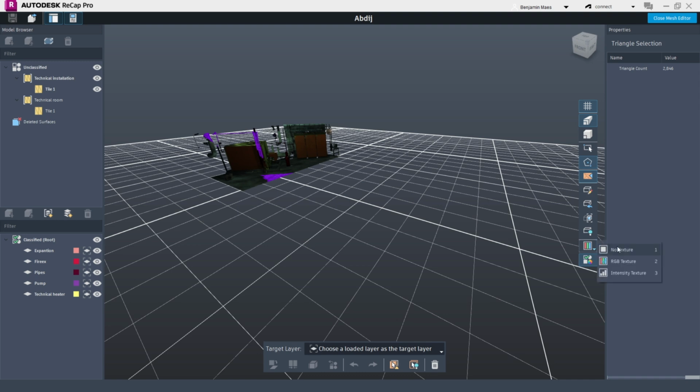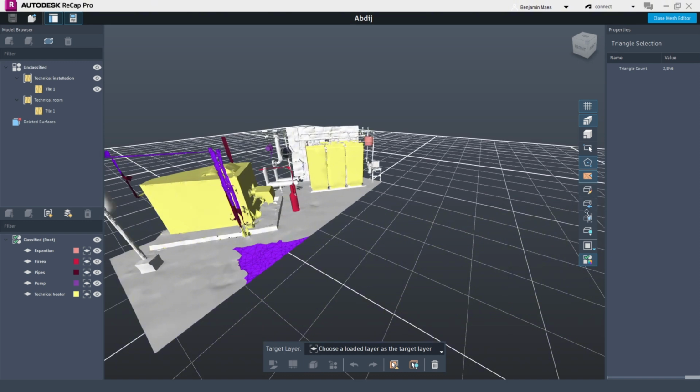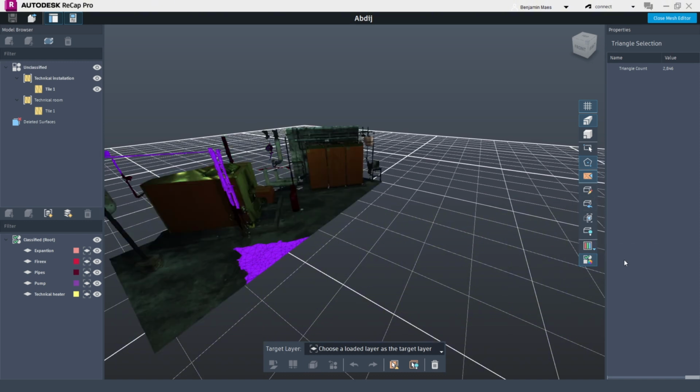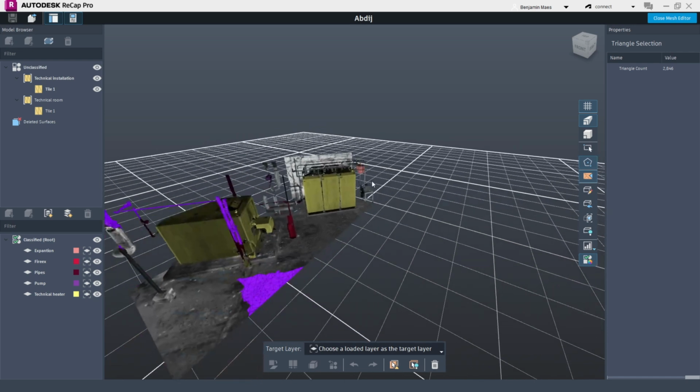See? Then you have no texture. So eventually it uses this texture of the scan. RGB color. So this is coming out of the scan. Intense texture. So now we have an overlay of our classified objects. Classified color mode. So if you put it off, you already have black and gray.